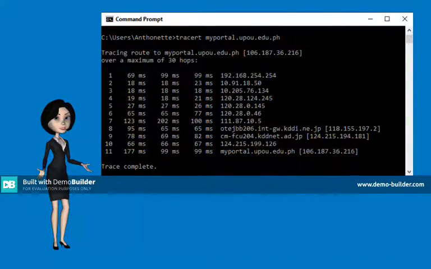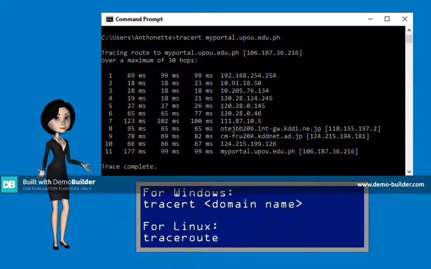Let's try doing a traceroute. Open the command prompt, then type tracert for Windows, or traceroute for Linux. Then type in the domain name of the website you are trying to reach. You may pause this video to try it.